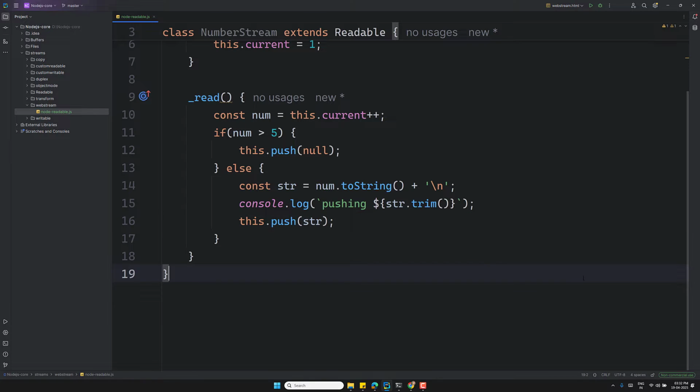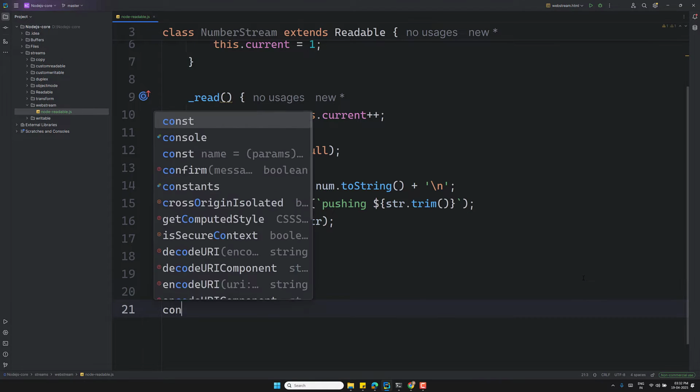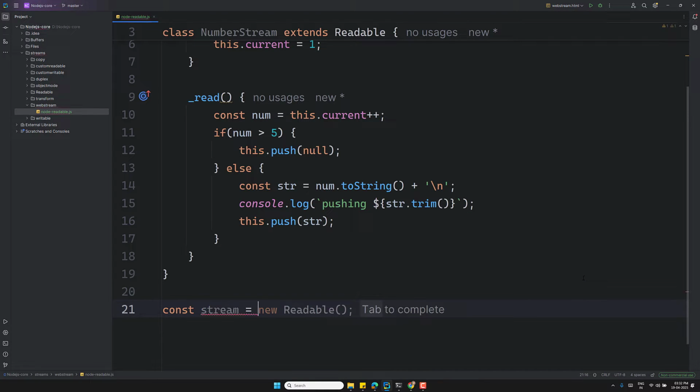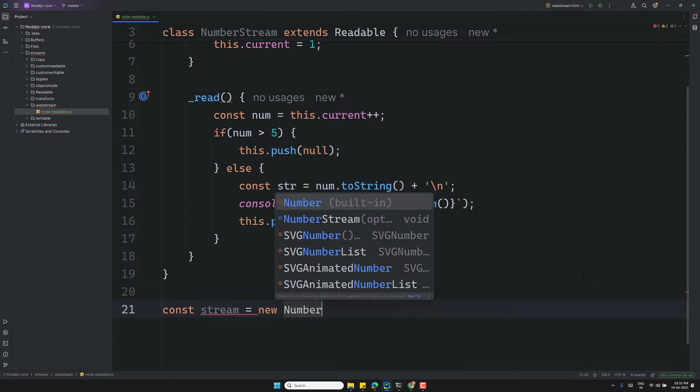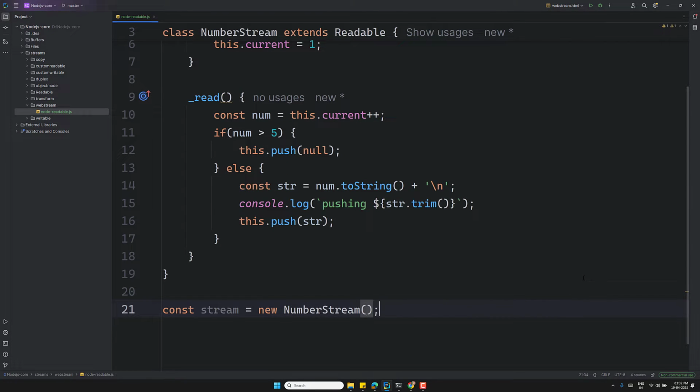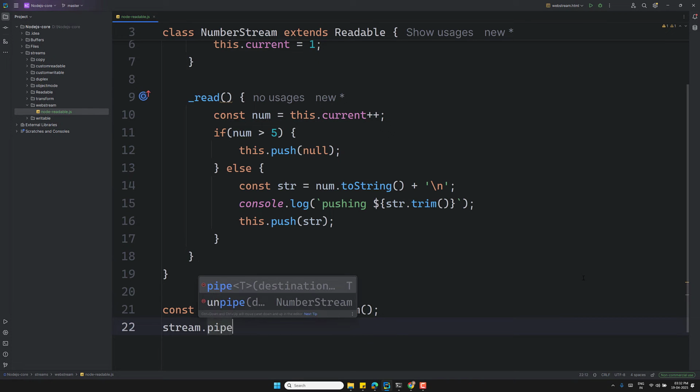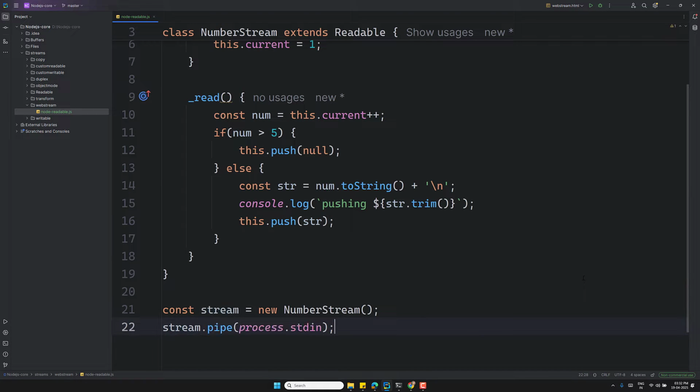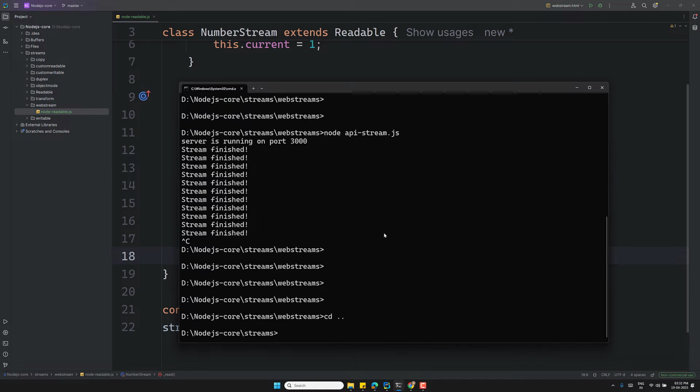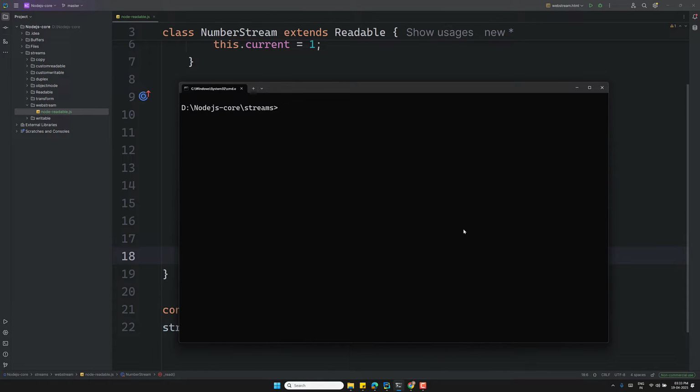So now here I will create a constant stream is equal to new NumberStream. We don't have any options. So here I can use stream.pipe. I can use the pipe directly, and here I need to send it to the standard output. That's it. Standard output means to the output.